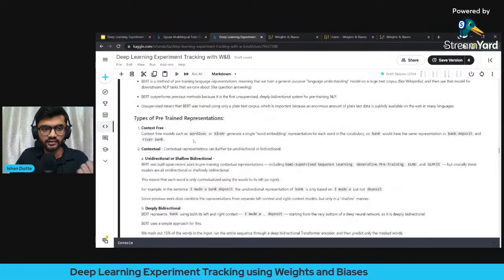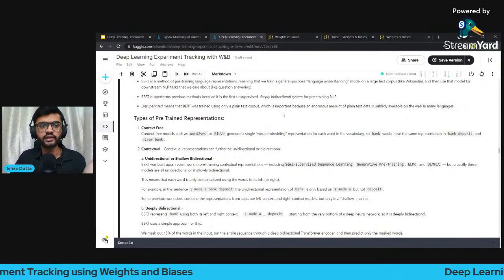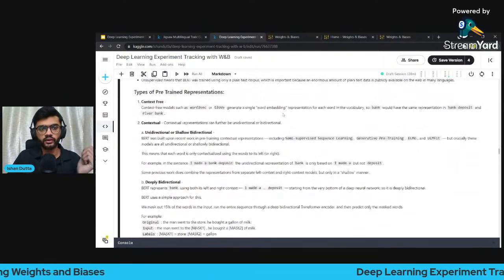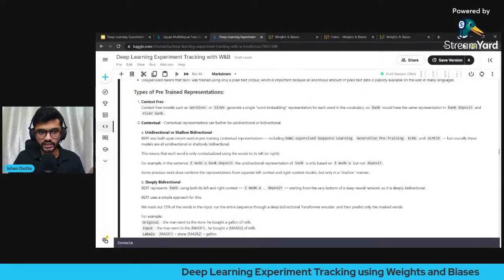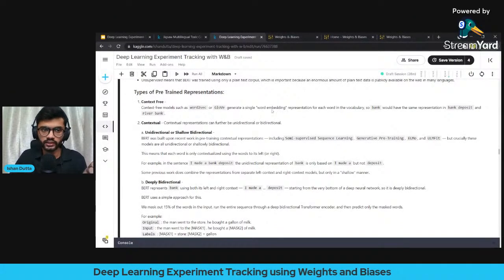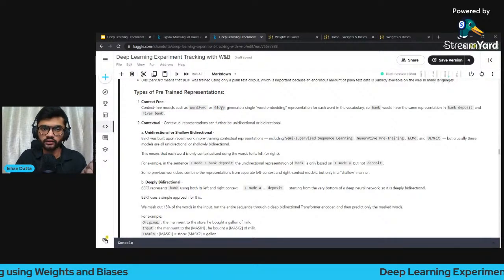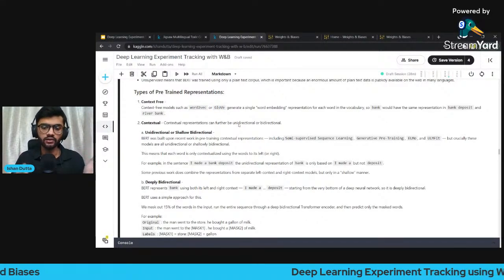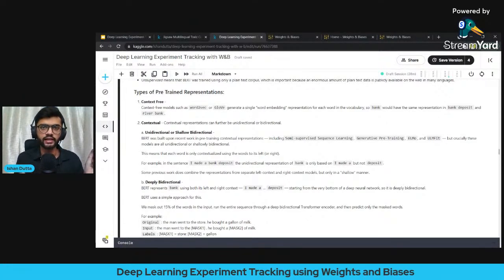Second, to understand that better, you have to understand the different types of pre-trained representations. There are two types of pre-trained representations mainly. First is context free, second is contextual. What is context free? These models, if you have heard of word2vec or GloVe, these are NLP models. The simple idea behind any of these NLP models is that you have to generate embeddings.